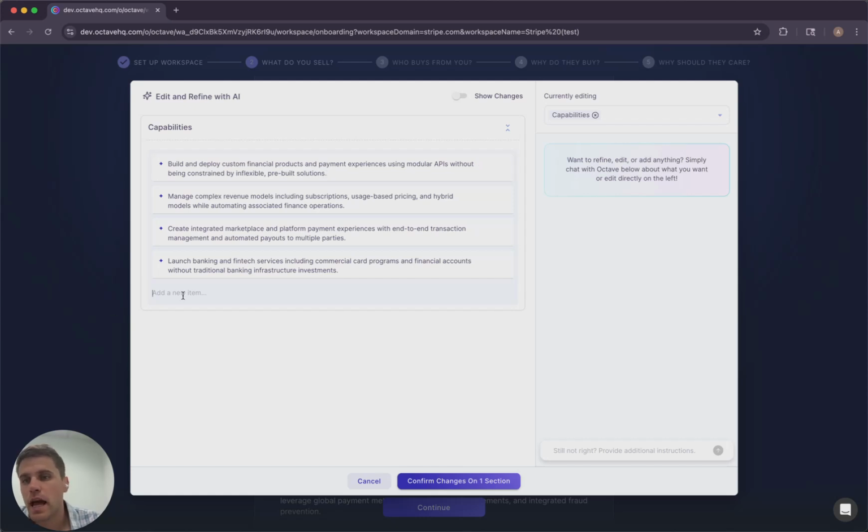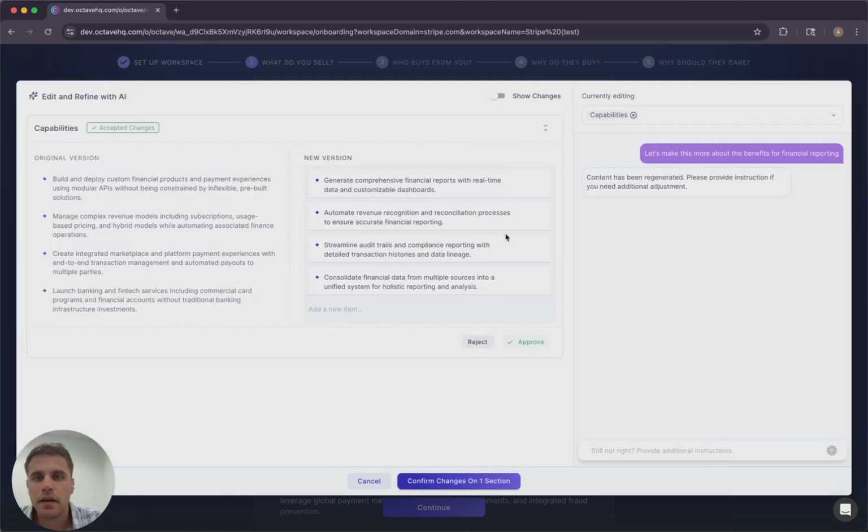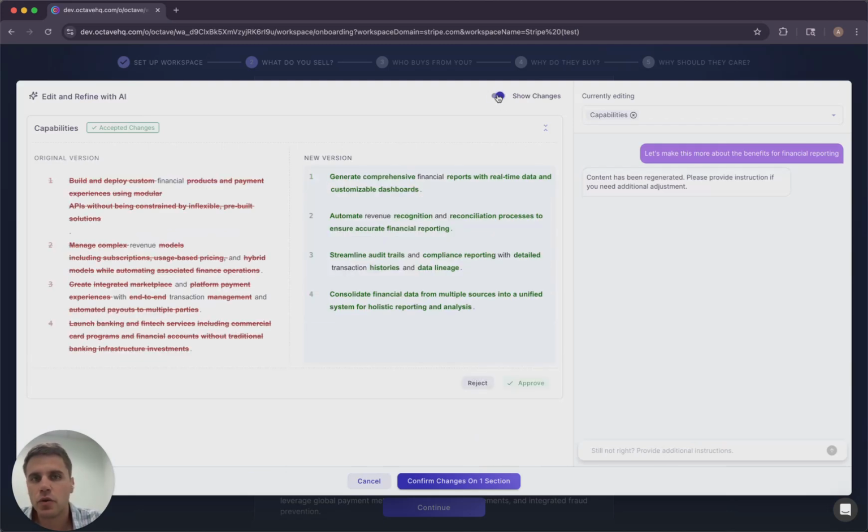You can go directly into the different elements and edit them here. Or you can add a new item if you like these, but want to add more context. Or you can go and directly chat with Octave itself. Let's say we want to make this more about the benefits or financial reporting. This may not be important in this case, but let's see, we can toggle this show changes button on at the top, and it makes some changes here.